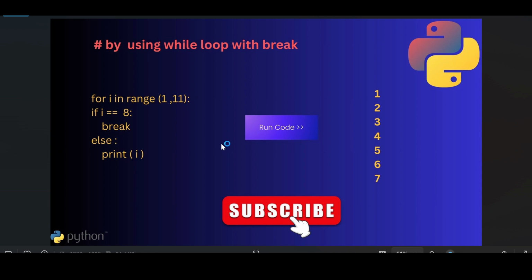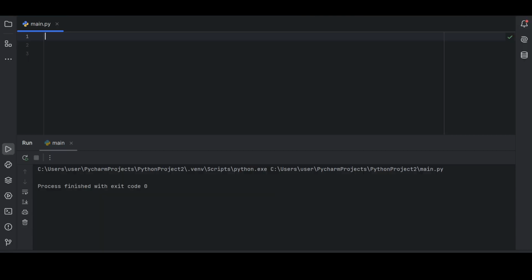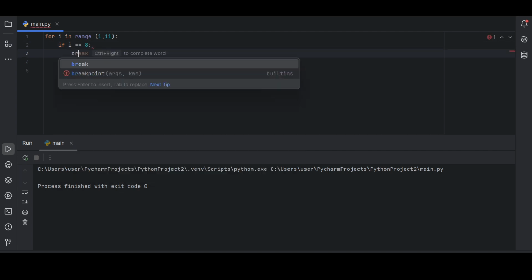So let's go to PyCharm. Here I type for i in range 1 comma 11 and colon is very important, and then if i, because in the last tutorials we just typed for i in range and then print, but here I will use the break statement. So here I type if i equal 8 colon, which is very important here, and then break.